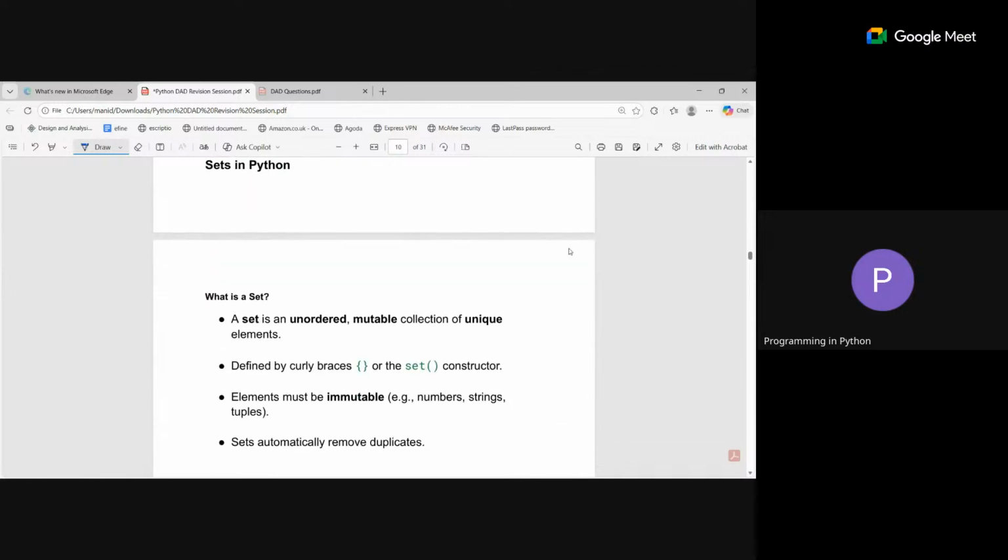Sets in Python. So a set is an unordered mutable collection of unique elements. Right. So set is again, the big characteristic difference is that it only contains unique elements. There are no duplicates in a set. But it is also mutable, so you can update the elements. But the elements must be immutable. That means the set itself is mutable, but the elements it contains have to be immutable. Like a set cannot contain a list.